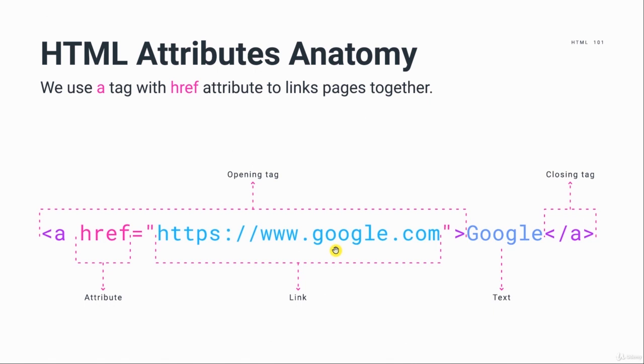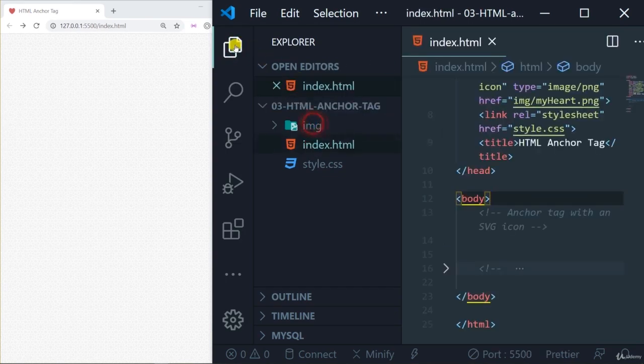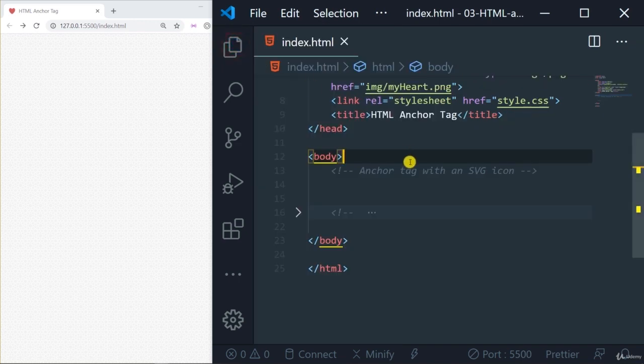So let's see this in action. So I've already opened the anchor tag folder. You guys can go ahead and download it from resources. So I'm just going to open the index.html file, and I'm going to collapse this.